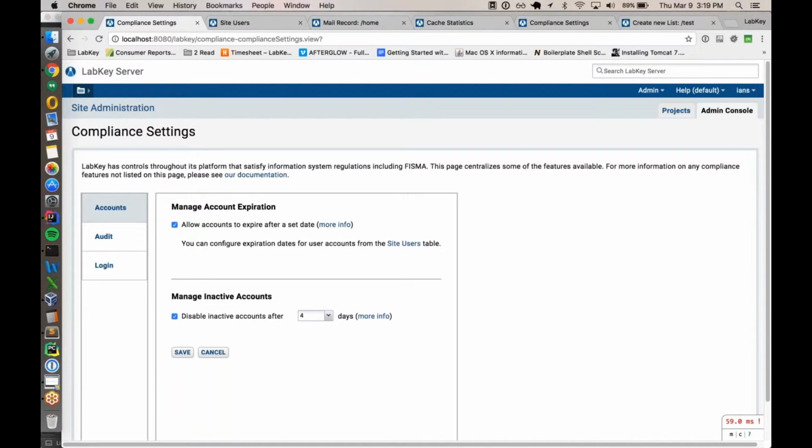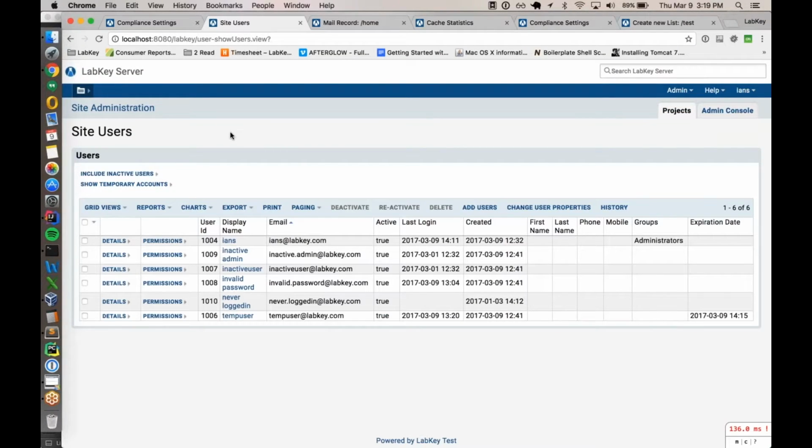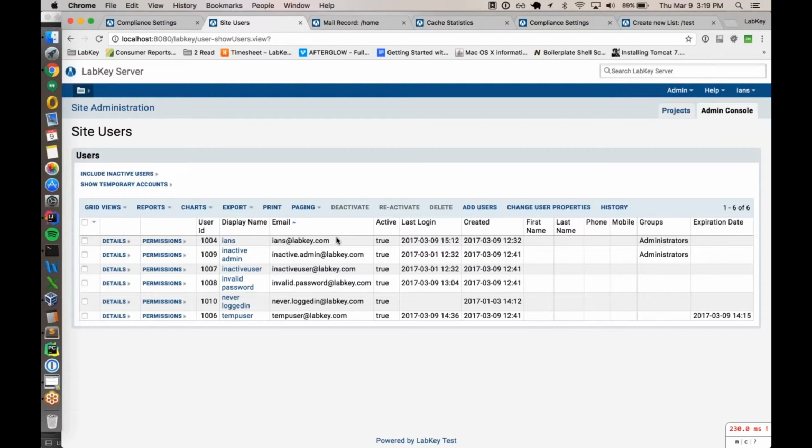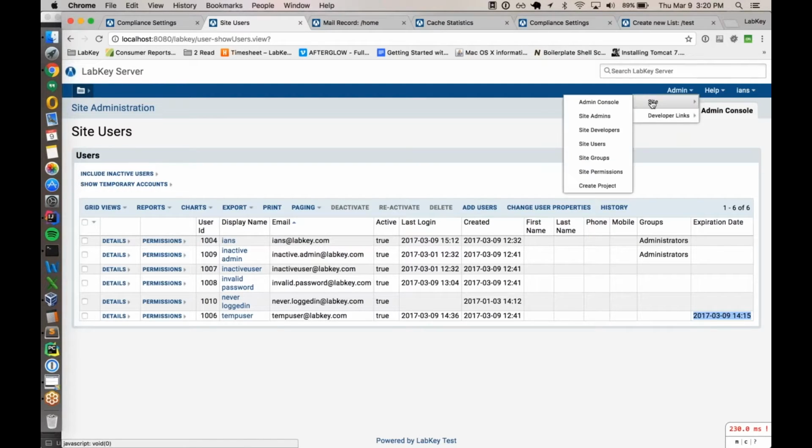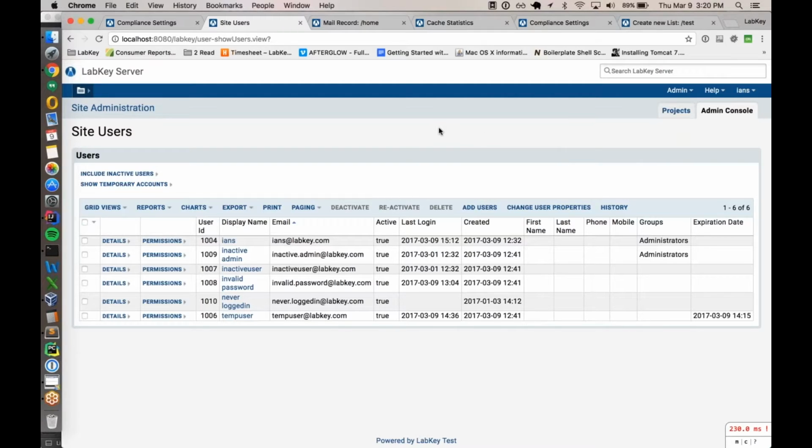I'll set this for, save. And then if we look at our site users table, I've got some existing users, my login, an inactive user who hasn't logged in for more than the 4 days that we've already set, an admin that hasn't logged in that inactive period, and a temporary user where I've set the expiration date earlier today so that it should expire. And so this is all done through the normal maintenance routines.